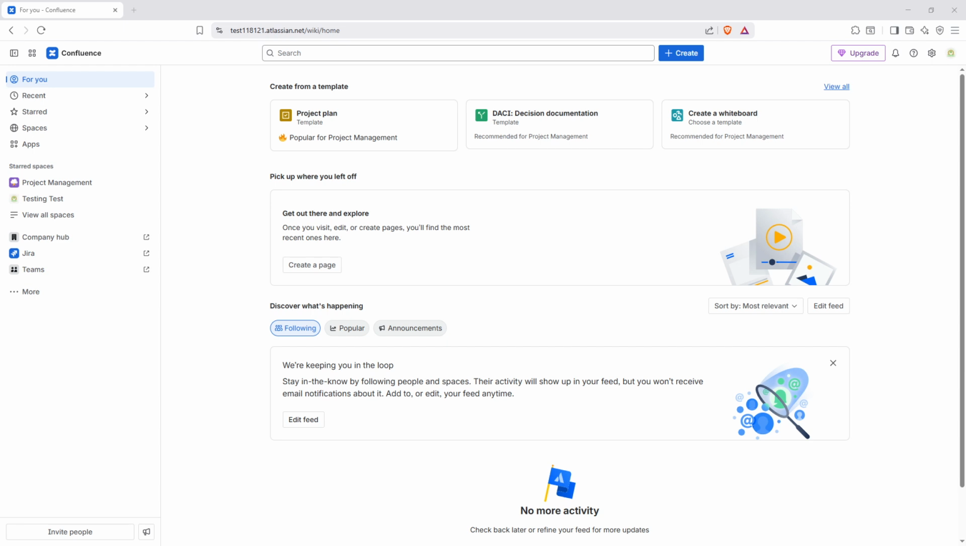First things first, you'll need to log into your Confluence account. If you don't have an account yet, take a moment to sign up and get set up, as you'll need it to access all the features we'll be discussing.